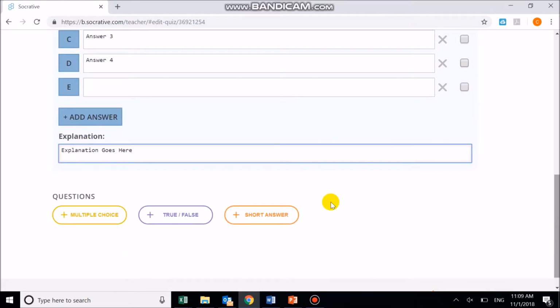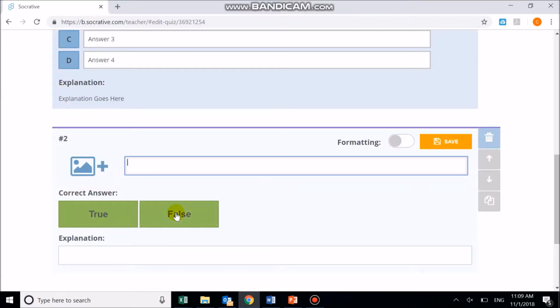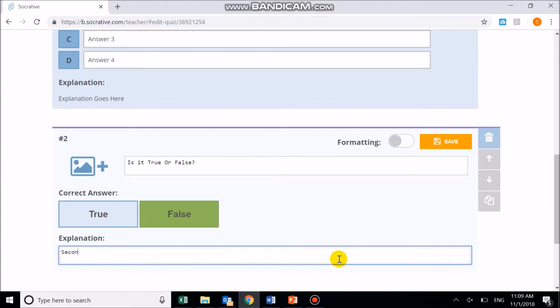Let's go ahead and add another question. We already did a multiple choice. Let's add a true and false. And again, you basically type the question. And then once you finish typing your question, you can just select whether the question is going to be true or false. And it also gives you that explanation section. Let's just put second explanation. There we go. Okay, so as simple as that.